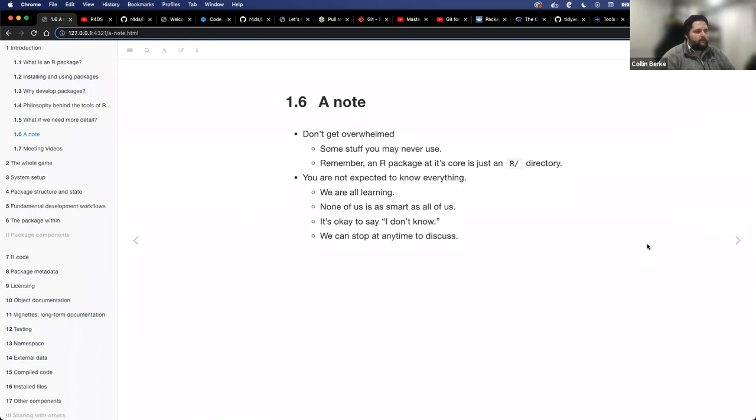So this is not in the book, but I think it's kind of important, especially with the book club: don't get overwhelmed. We may come across stuff that we talk about that you may never use and that you may not be concerned with. I will tell you that I have already read the licensing chapter, and I am not a lawyer. I am not interested in licensing my software. I should be interested in it, but it's something that I may never use because I'm not putting stuff on CRAN. We're just using stuff internally.